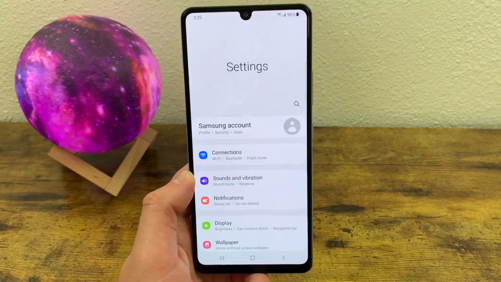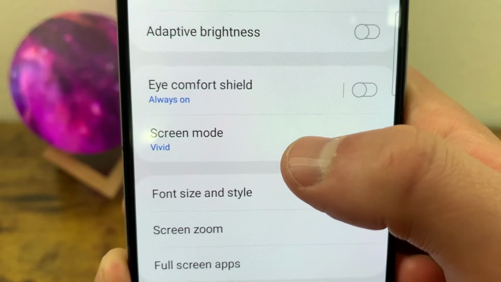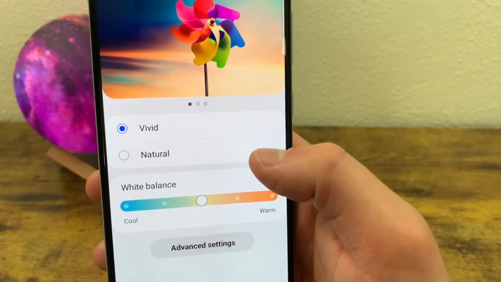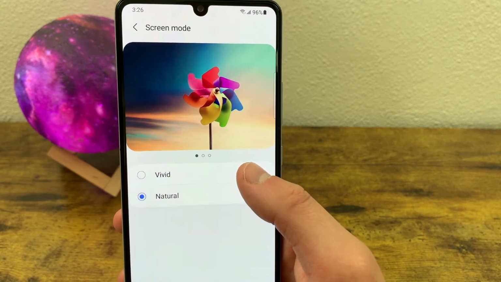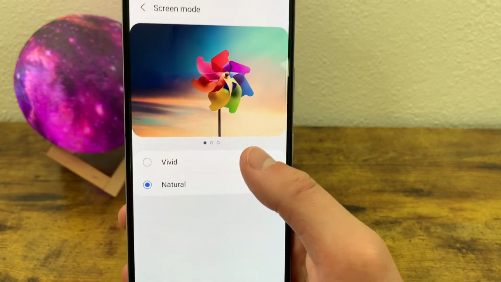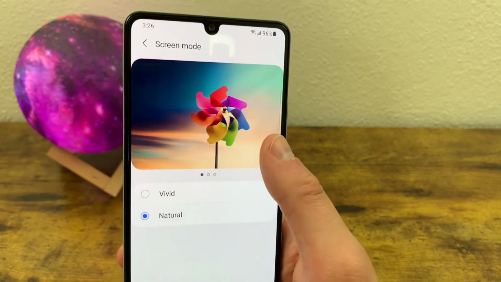The final thing I'm gonna show you is how you can change the color mode on the display. So we're back in the main settings menu. We're gonna go to display, and right here where it says screen mode, we're gonna select that. And now you have the choice between vivid and natural. I'm not sure how easy it is to see in this video, but there's definitely a big difference in person. So be sure to check this out and decide for yourself which one you like the best.